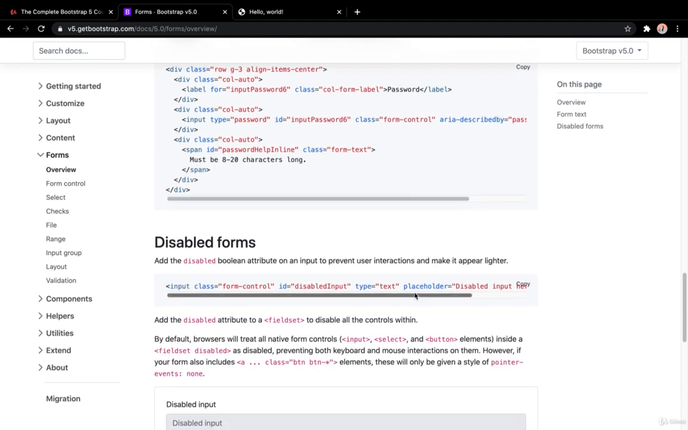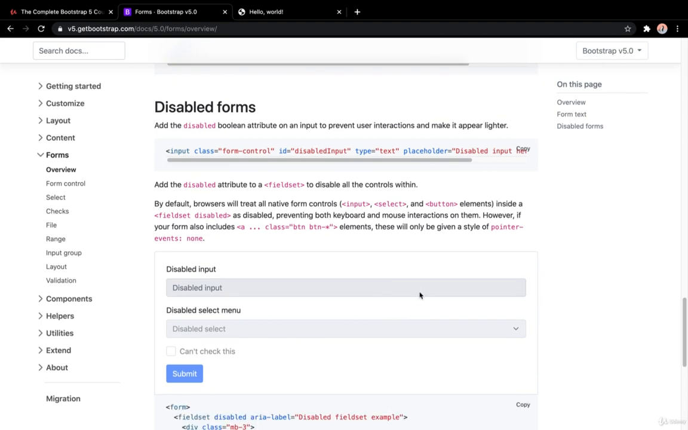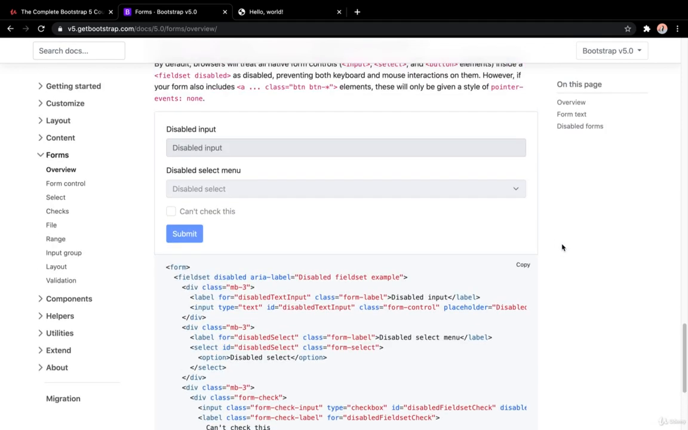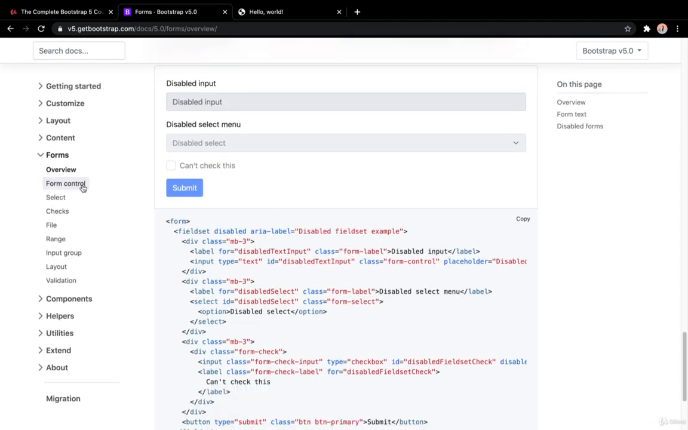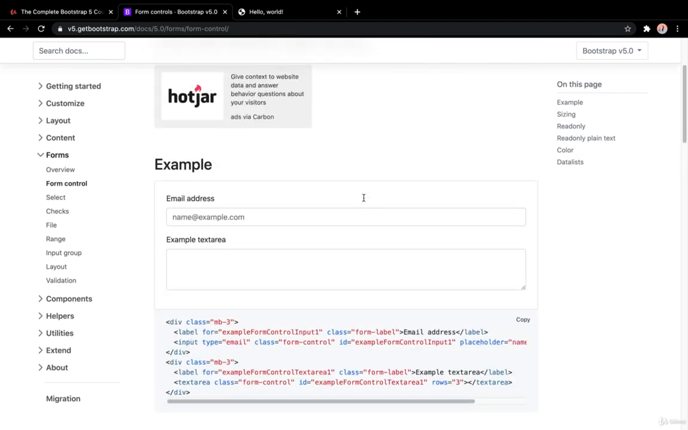The disabled form, I don't need it because you know this is not good, so I don't need it. It will not be very good for any company. Okay, now we are done with the overview. Do you prefer moving to the form control? We'll be done with the form control in this video.